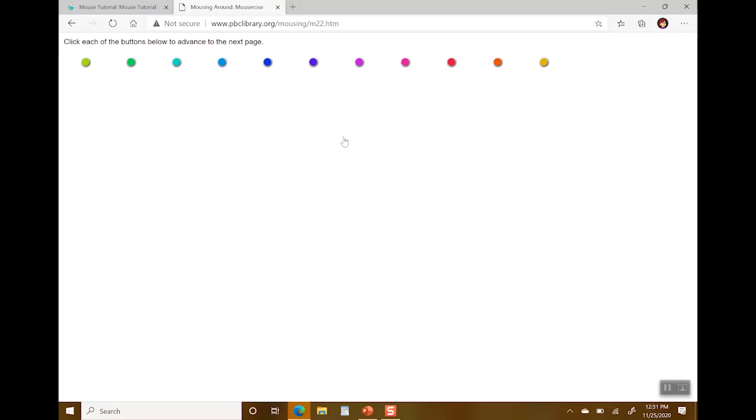All right, now they want us to click on each button so that we can go to the next page. So we'll click on each button, and each time we do that, a checkbox will appear underneath each button.